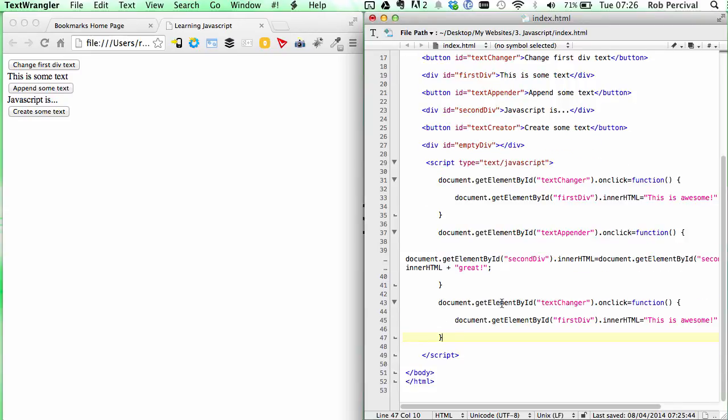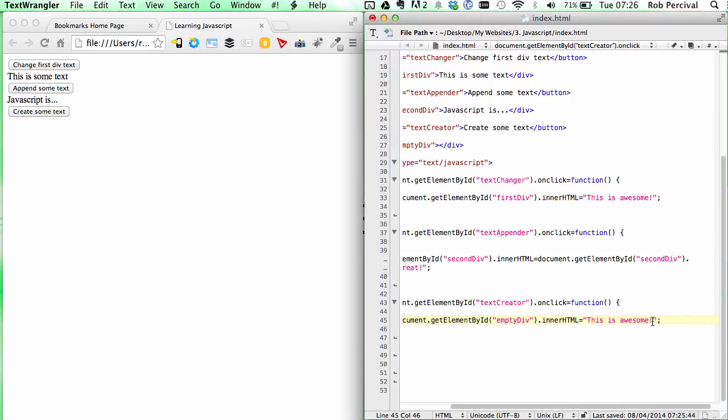So this time we're going to get the element text creator, being our button, and when that is clicked we want to get the element empty div, and we want to set the inner HTML to something. Just to show you that it doesn't have to be pure text, we can actually add HTML to this div. So we'll do a very simple unordered list, and we'll add a couple of list elements, cat and dog.